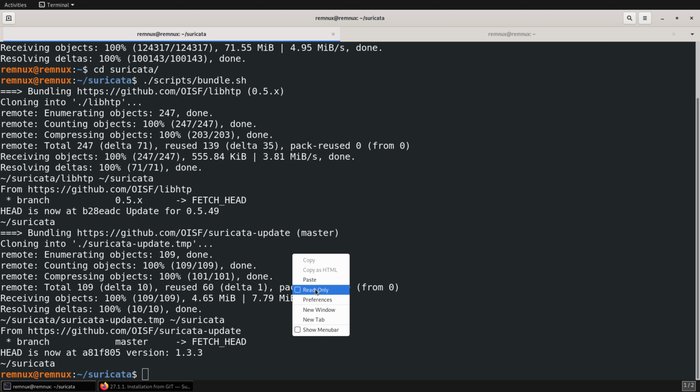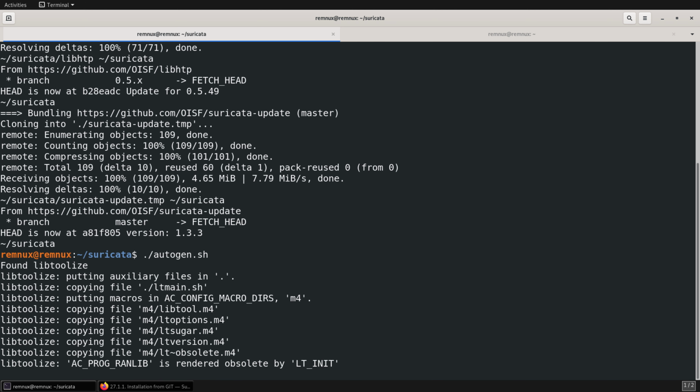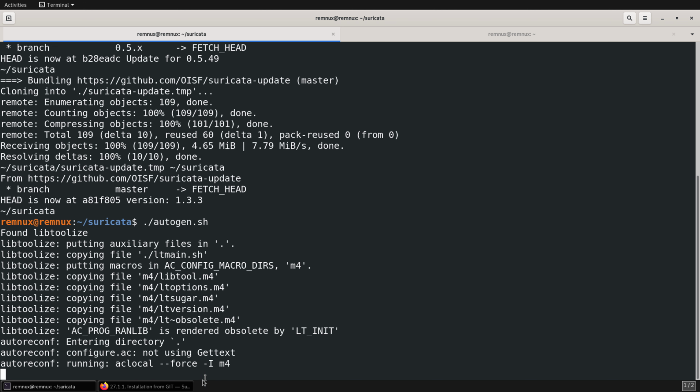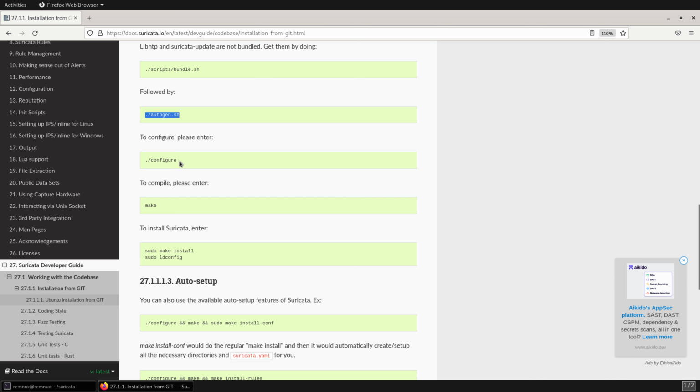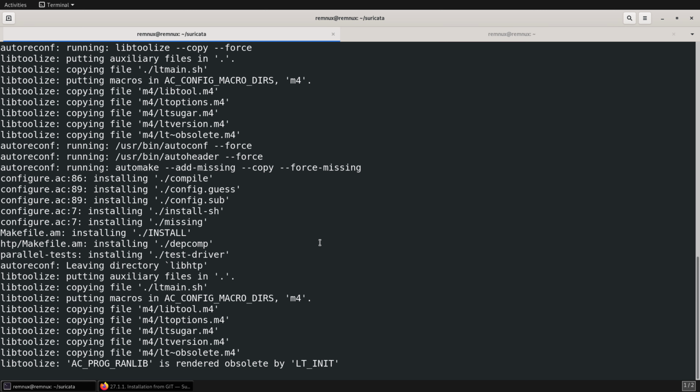Yep, all right, already done. We'll paste that in. We'll let autogen run. This will take just a few seconds, and then I'm going to run configure in order to show you some of the output there to help with making a few customizations based off of your needs to finish and wrap up the installation here.